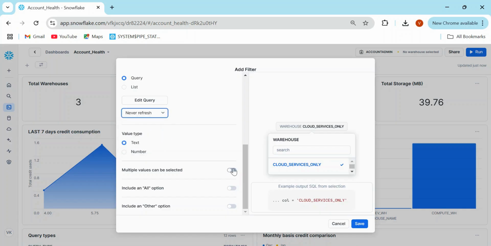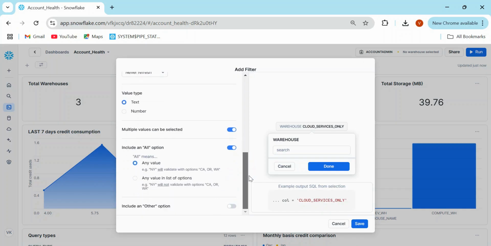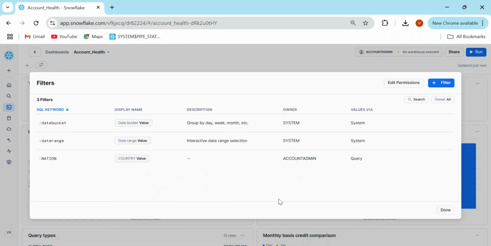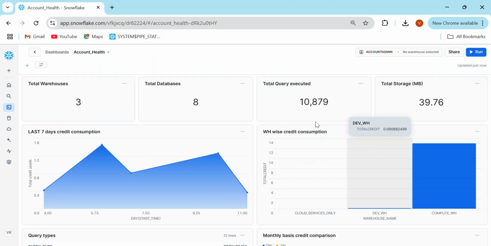Okay, then, can multiple values be selected? Answer is yes. Include an all option, so that you don't have to pass one value at a time. You can simply click on this, and then I'm going to save it. So this is going to be my filter, but this filter is still not appearing on this dashboard, because we have not used that filter.